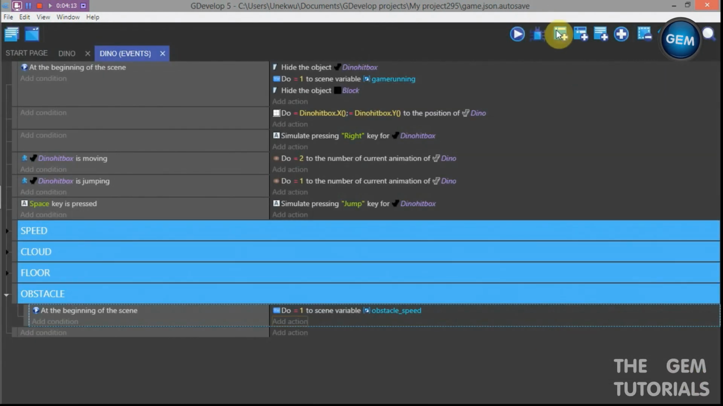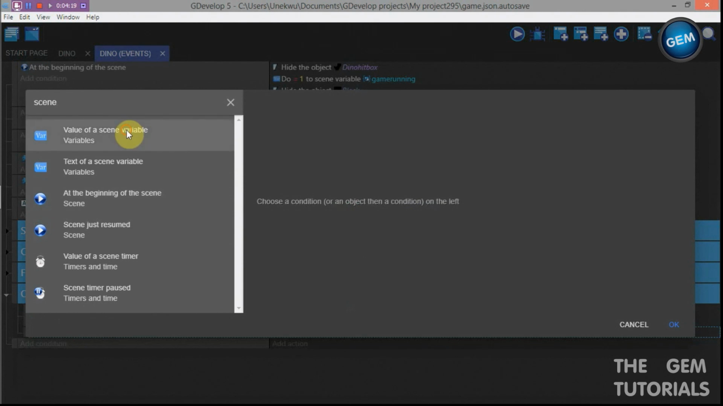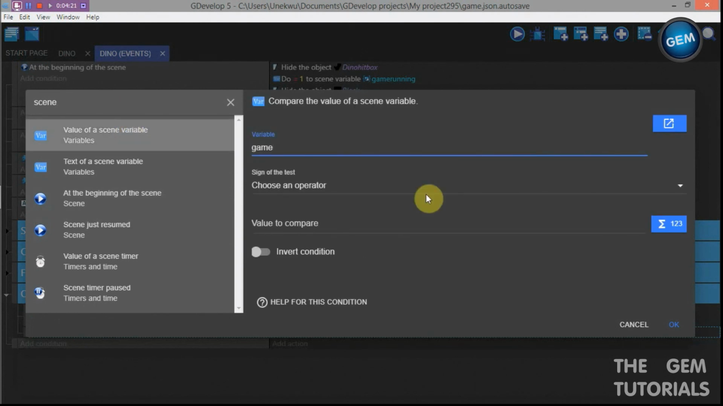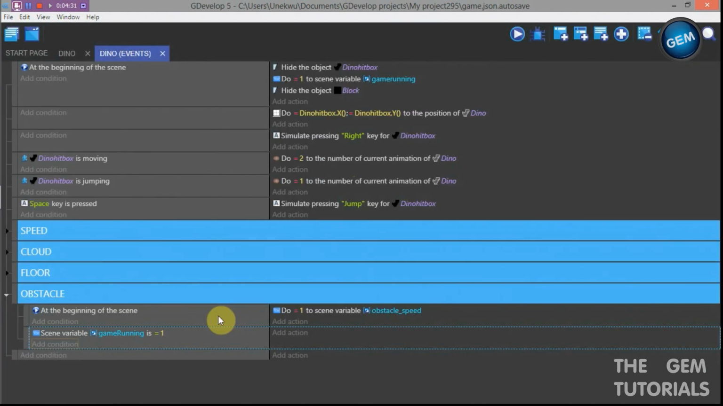Okay, add an empty event, add a condition, scene variable. So in the scene variable, game running, we created this in the first part. So the scene variable game running, with the operator is equal to value 1. That's when the game is still running.